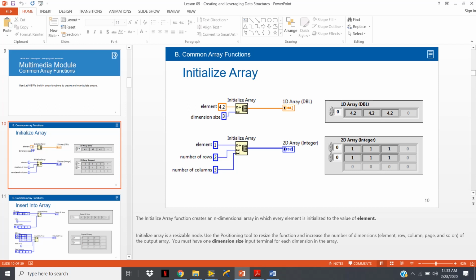This is the second part of lesson 5, creating and leveraging data structures. In our first part, we studied some commonly used array functions. Mainly we covered four: number one, array size; second, array subset; third, build array; fourth, index array.